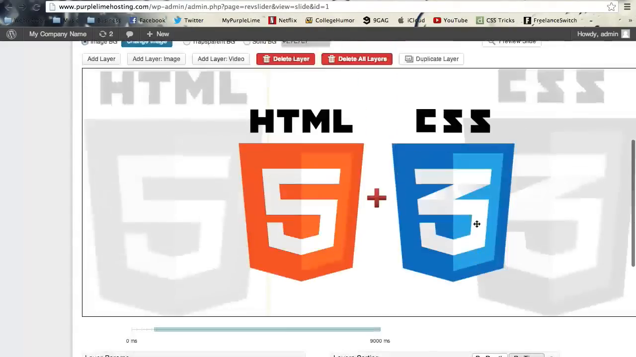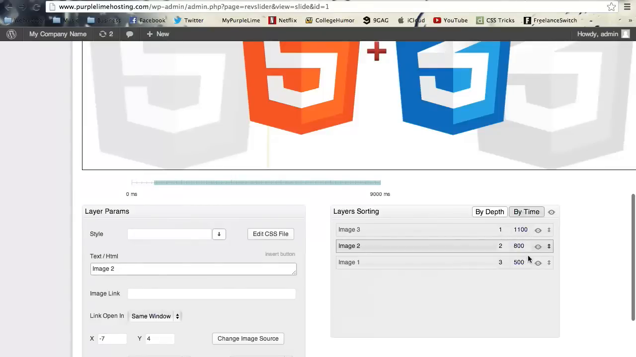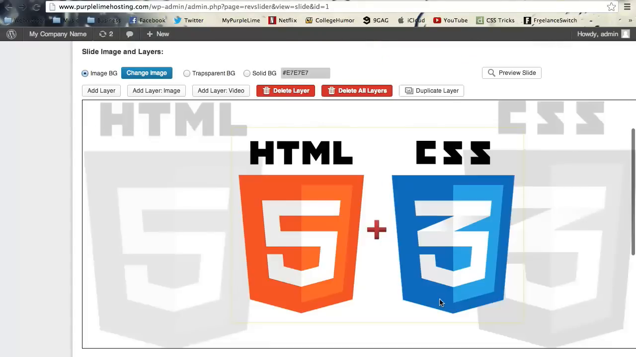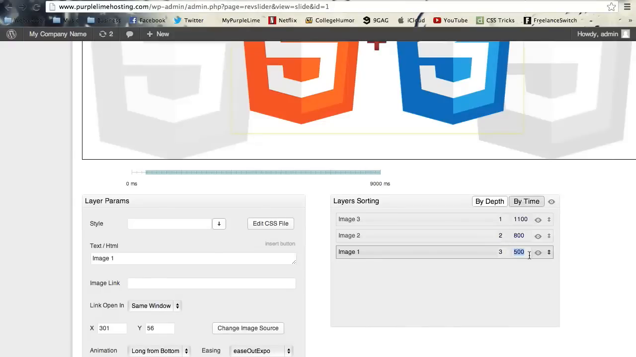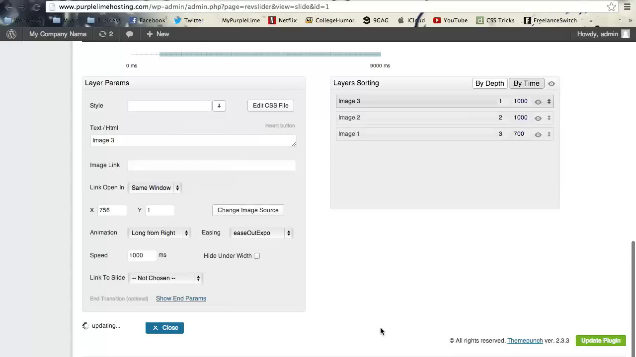Now the next thing we want to do is change the timing. We want to have the first one slide up first and the other ones to come in at the same time right behind it. So we're going to have this one come in at around 700 milliseconds and this one to come in at 1 second. Let's update that.